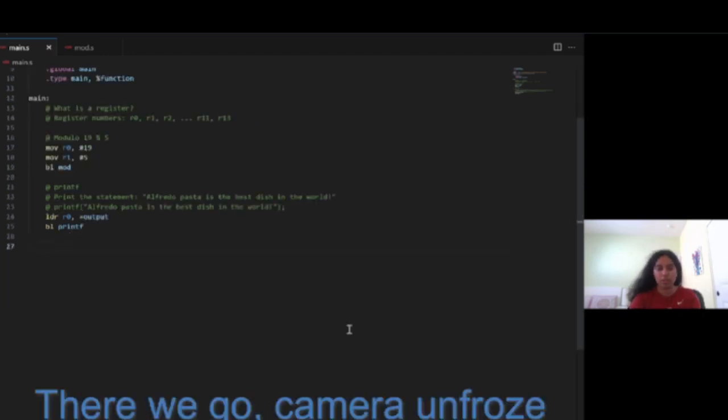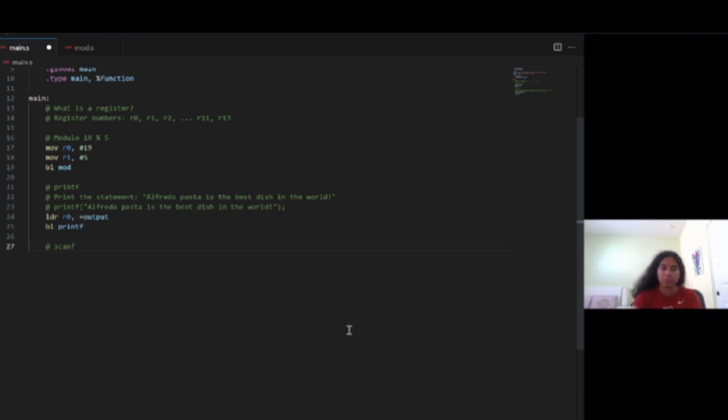Okay, so now we're going to talk about scanf. If you are familiar with C, then you know that scanf is just a scan statement, or like a scanner, which basically takes user input. It's the same thing in assembly. If you come from any high-level language, you have a print statement and you have a scan statement. So scanf is the scan statement in both C and assembly.